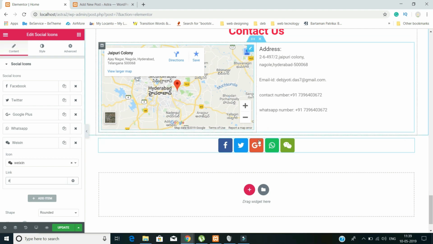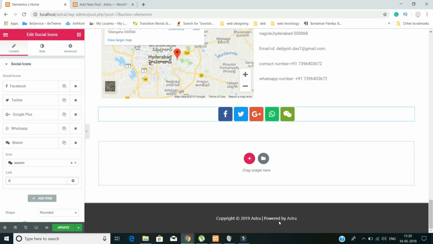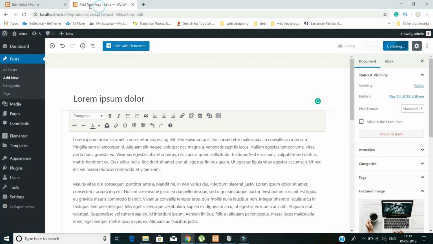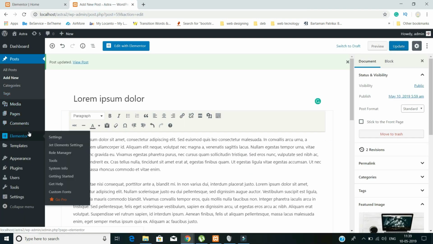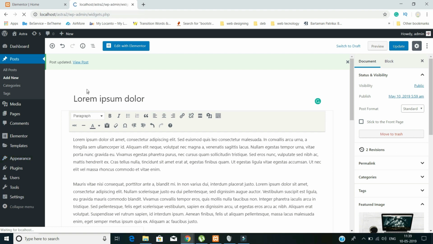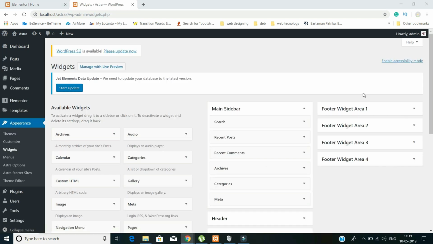After that, for designing the footer section, I'm going to tell you how to change this also. For designing the footer section you have to come to the dashboard. So this is my dashboard. Then you have to go to Appearance, in the Widgets section. So this is the footer 1 area, footer 2, footer 3 and footer 4 area. In this I have to edit.